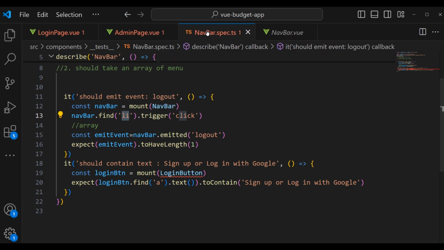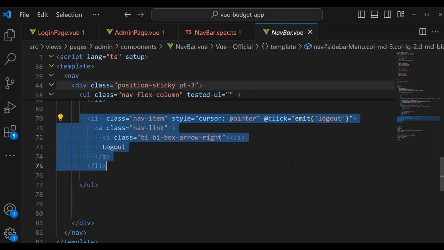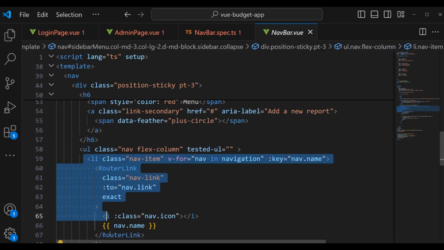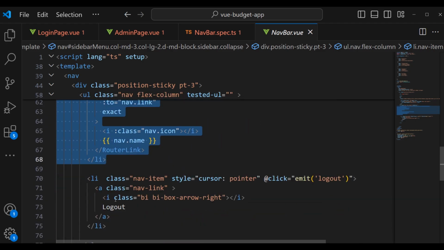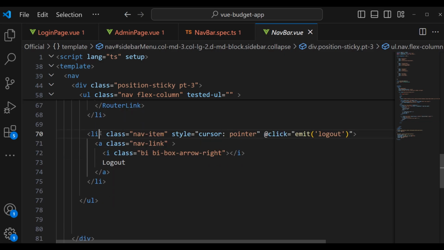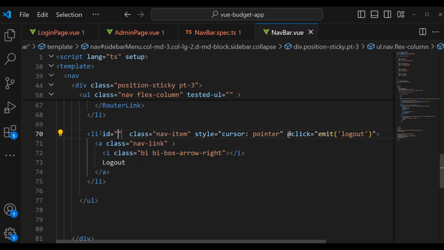You can see if I get into the navbar.vue file, we have many li tags. This is the first one. I'm going to select it, and then we got another one. But how can we select a specific li tag? Here I'm going to add another attribute. In CSS, when we need to select a specific HTML element, we add an attribute. For example, we can say logout button.